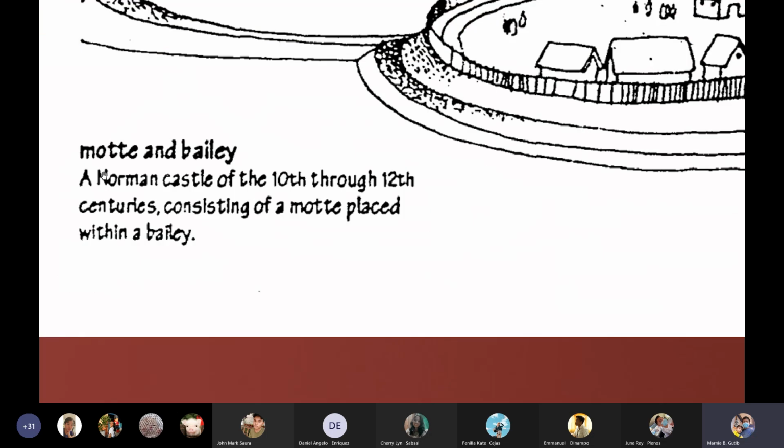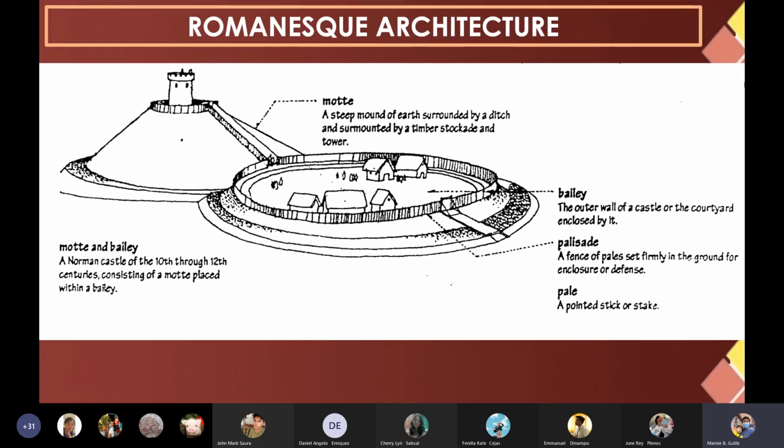Motte and bailey, a Norman castle of the 10th through 12th century, consisting of a motte placed within a bailey. So where is the moat, and where is the bailey? So here, this one is the moat. What is a moat? A steep mound of earth surrounded by a ditch and surmounted by a timber stockade and tower. So this one, the one with the arrow, is called the moat. So where is the bailey? The bailey is this part right here. Bailey, the outer wall of a castle or the courtyard enclosed by it.